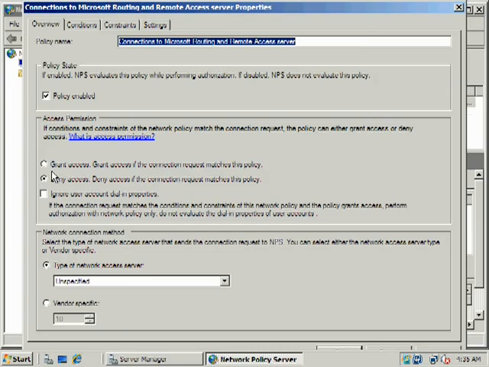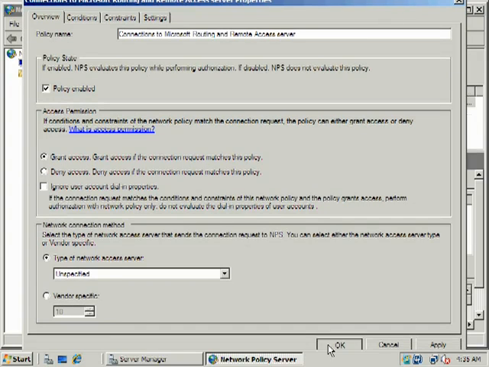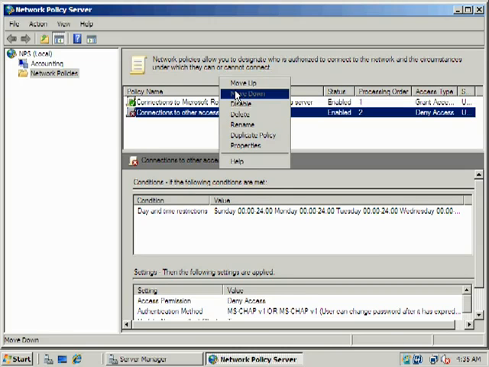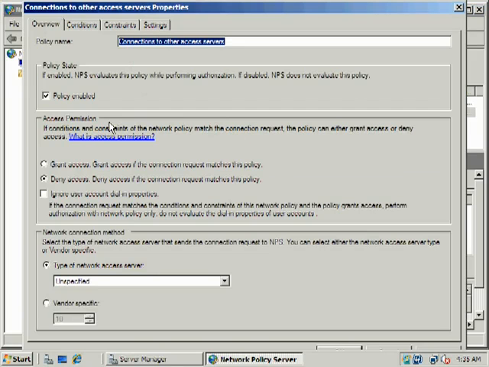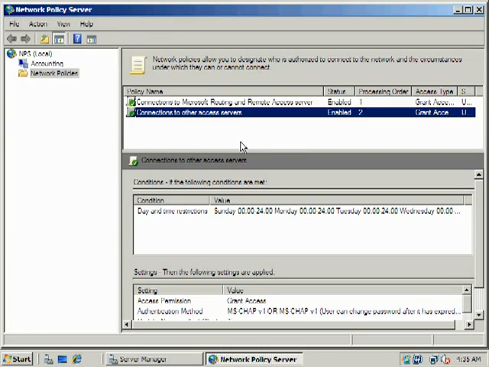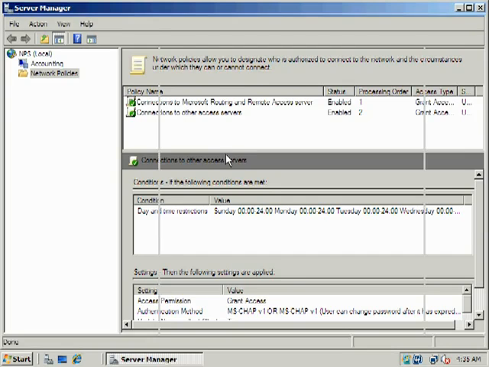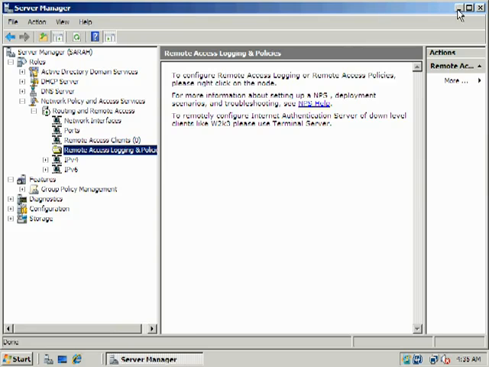What you want to do is, by default, to be more secure, it's set to deny access. But I'm going to set it to grant access in this case, and I'll click OK. And you can have multiple policies applied, and the last policy applied provides the end result here. I want to enable this, and I want to say grant access. And that'll be enough because by default, user accounts in Active Directory are configured to control access through a remote access policy. So our network policies here.